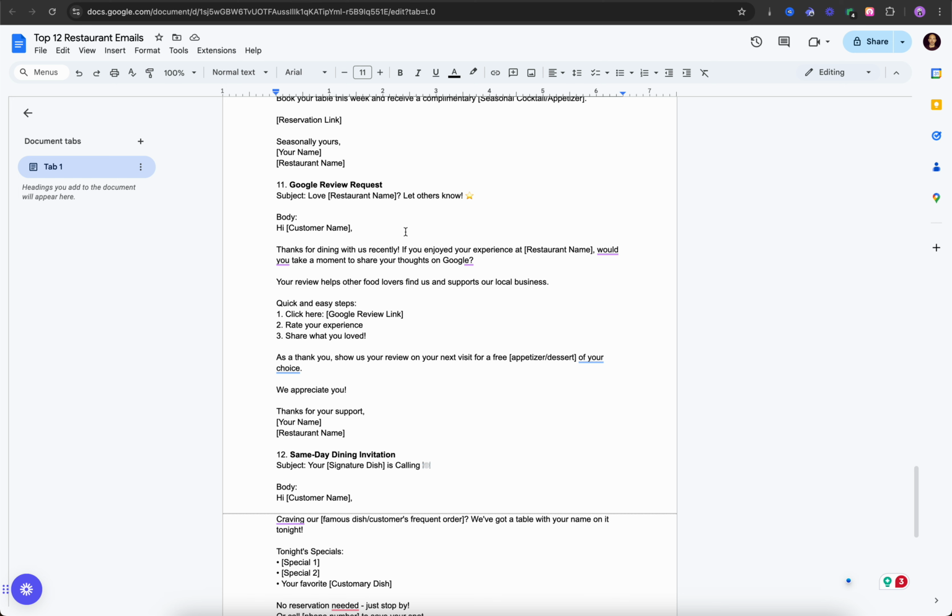So I know a lot of you maybe don't think to do this, but this is a really great idea because you want people to leave you reviews and you want to offer them maybe a free appetizer to do it. If they can prove that they left a 5-star review, you will give them a free dessert. It's very valuable.